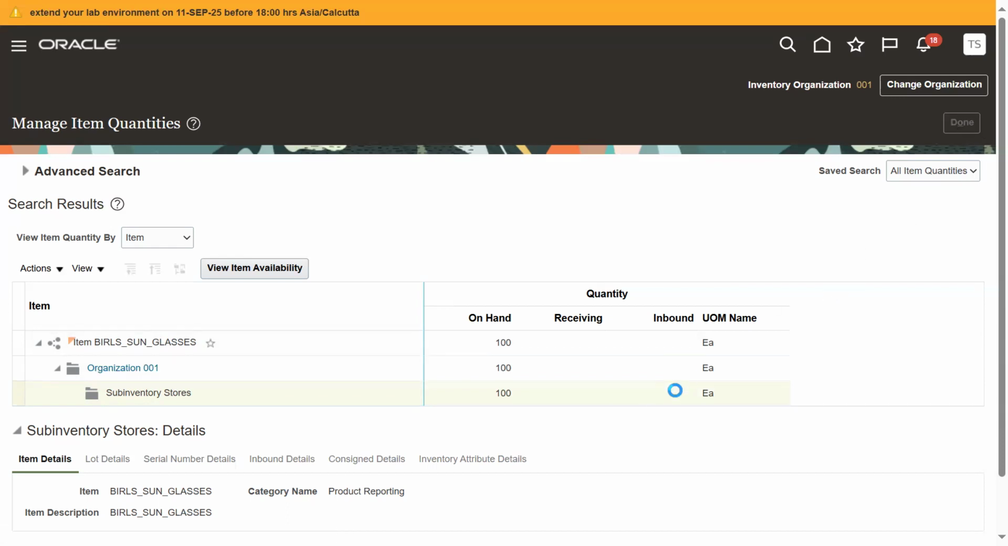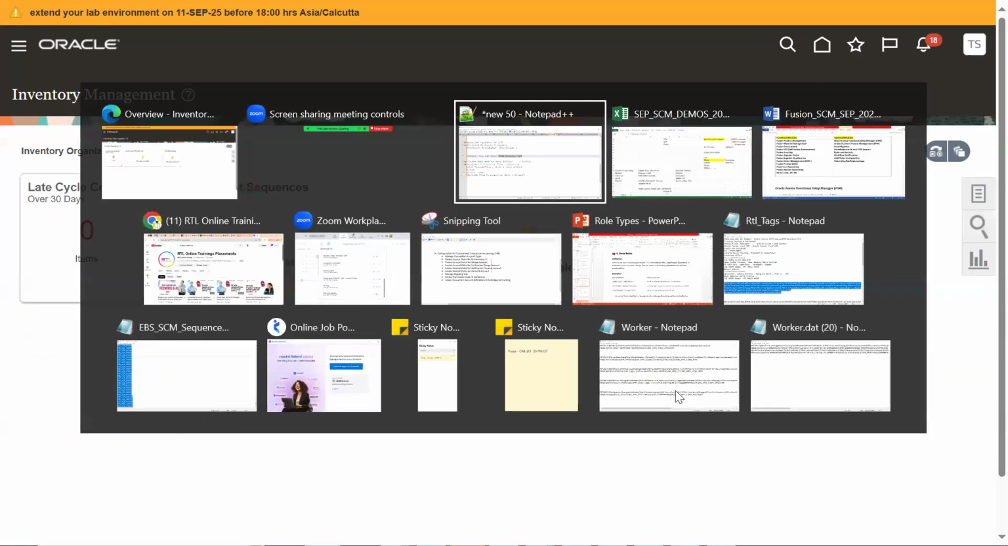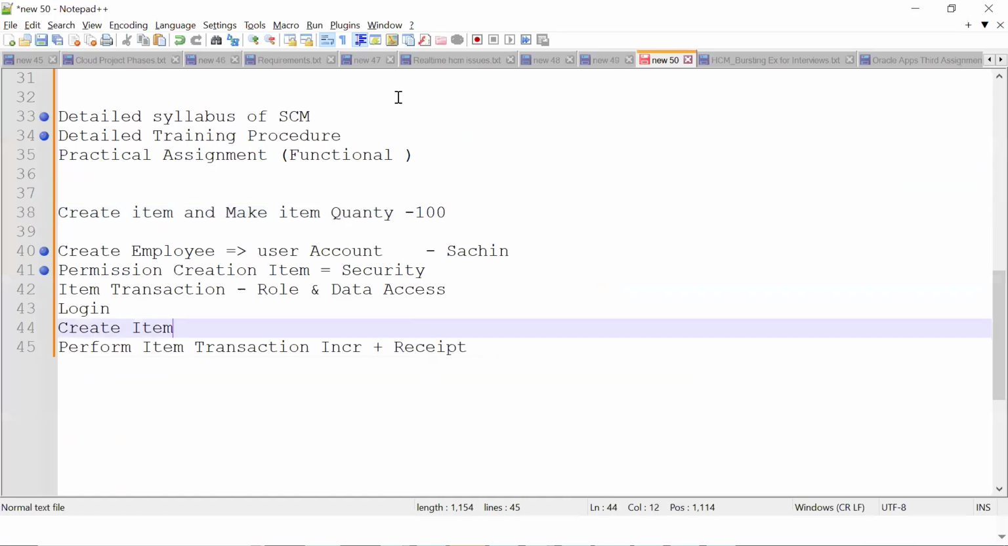So this is the task we have done successfully, the assignment. Like this, I have done only a few setups, around 5 to 6, not more than that. In every module, there will be hundreds of setups we have to do. We have to learn the sequence of setups.